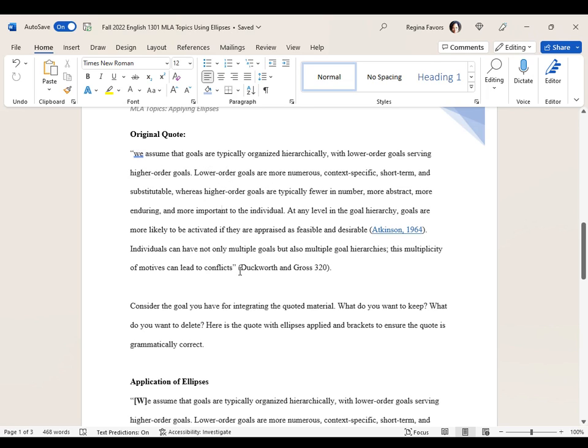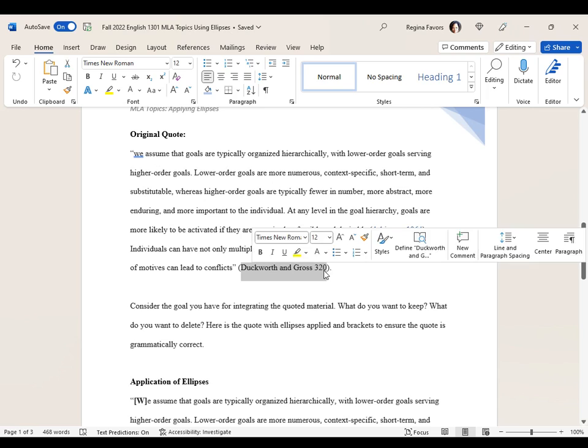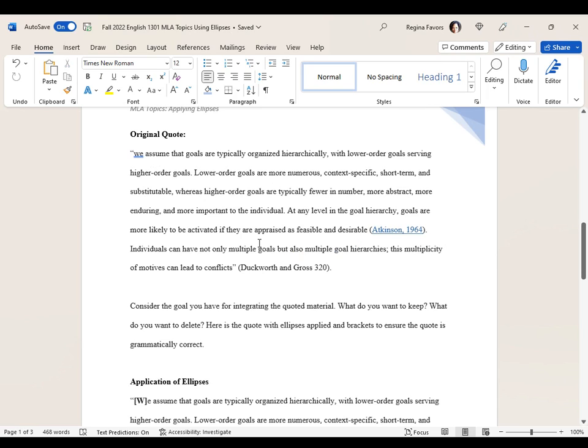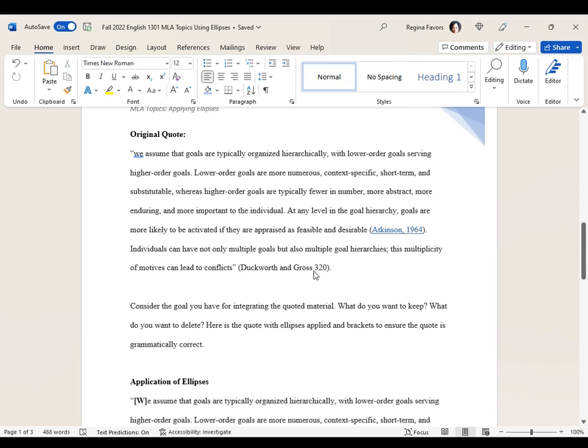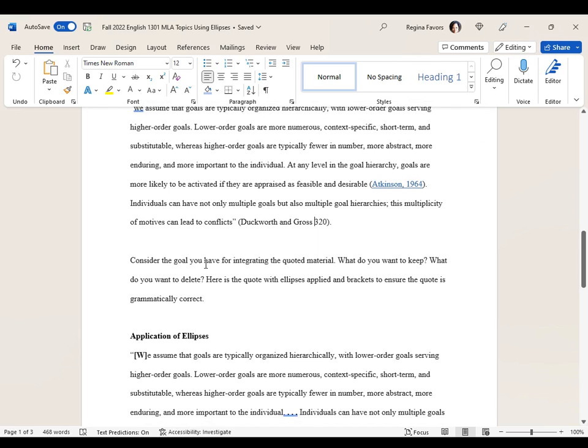And then of course, if you begin the sentence with Duckworth and Gross, you wouldn't need Duckworth and Gross in the citation. But if you do not, as we see here, then you will need Duckworth and Gross 320. You don't need a comma, you don't need P period, just Duckworth and Gross 320. So consider the goal you have for integrating the quoted material. What do you want to keep? What do you want to delete?